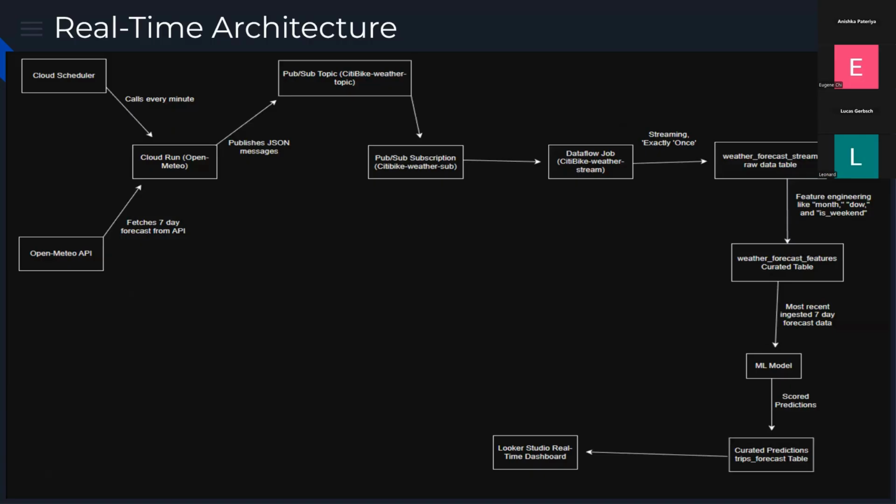But our Cloud Run function publishes the JSON messages from the API. So the data, the temperature, the precipitation, and the wind speeds. And so it puts that into our Pub/Sub, which will then end up in our Dataflow job. And then we stream it exactly once to our weather forecast stream table in our raw database in BigQuery, which is essentially, once again, a fully combined table of all of the live streaming forecast data.